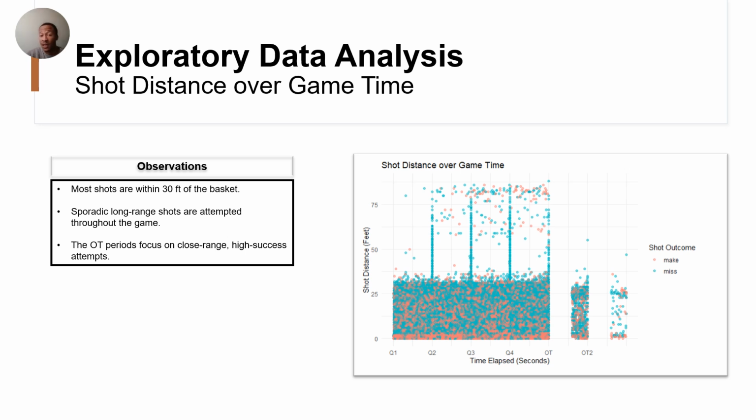This analysis shows how shot distance varies over the course of a game, looking at both successful and missed shots. The scatter plot on the right displays shot distance over time, broken down by the game quarters and overtime periods. Each dot represents an attempted shot, with colors indicating whether the shot was made or missed, so you see that in the legend. There are a few noticeable trends. Most shots are taken within 30 feet of the basket, which is consistent throughout the game.